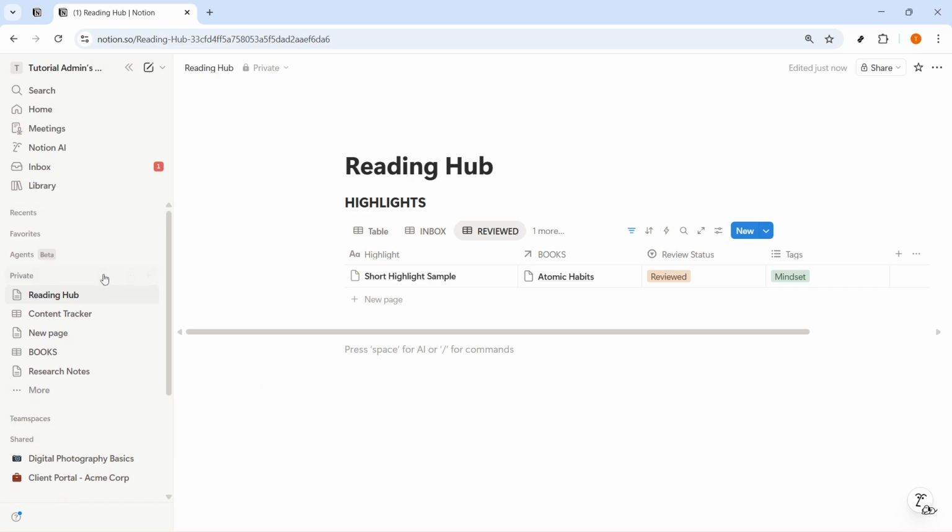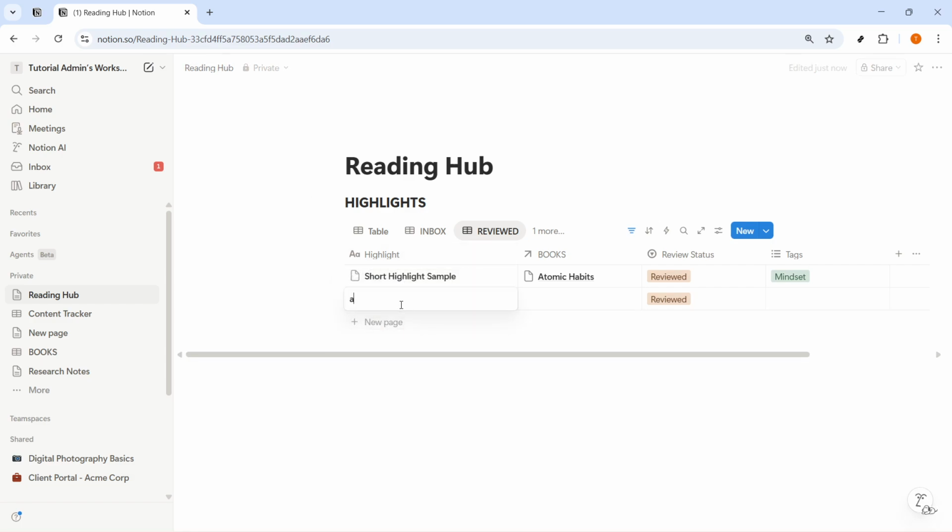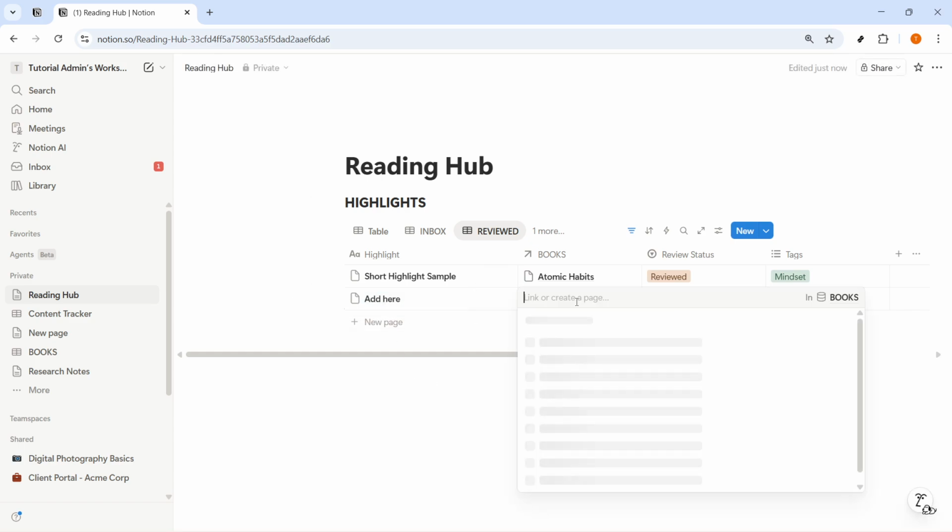From here, the workflow is simple. Add highlights as you read, connect each one to the correct book, drop new items into inbox, and then move them to reviewed when you've reflected on them. If a note changes how you think, work, or act, move it to applied so your best ideas don't stay trapped as passive reading notes.